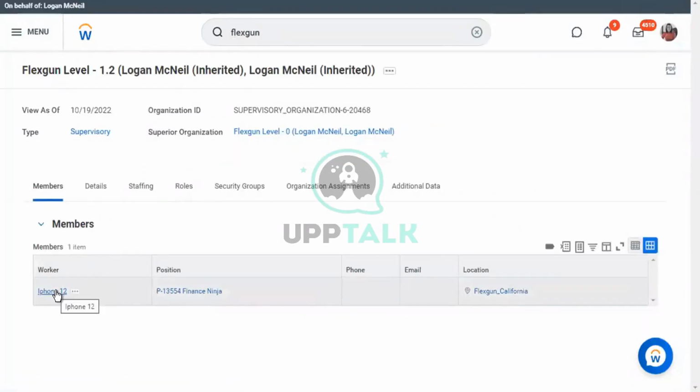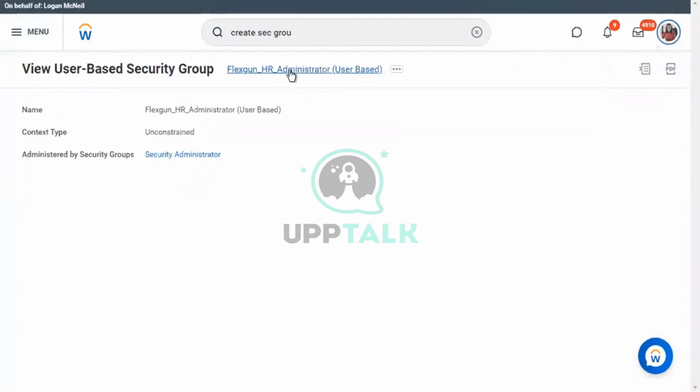We have iPhone Tor as a finance ninja. Let's say this employee is an HR administrator. In the real world, it would not be the case, but we are. Since we only have this one hired, we would want this to be our admin. What I'll do is, once I've created the group, I'll go to the related actions.